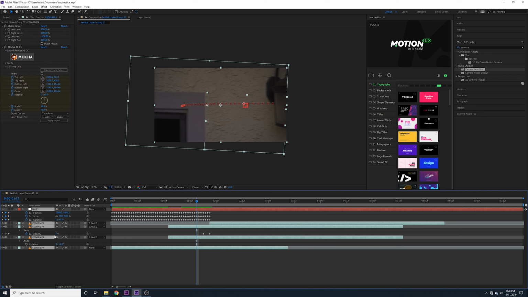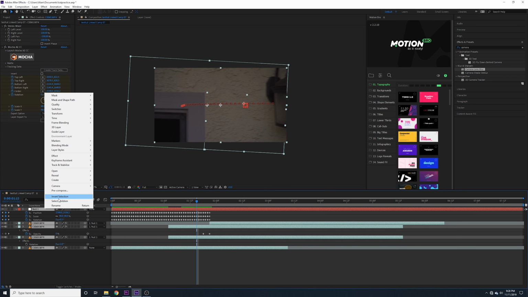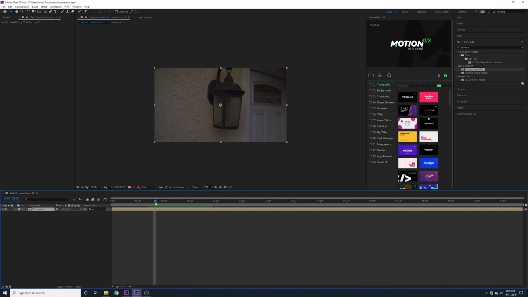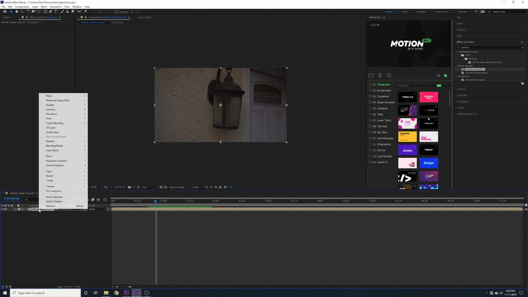So I'm just going to click on all of these layers, right click and click on pre-compose, and move all attributes. And I'm just gonna speed up this pan a little bit because it looks too slow right now. So to do that, just right click on this layer, go up to time and enable time remapping.